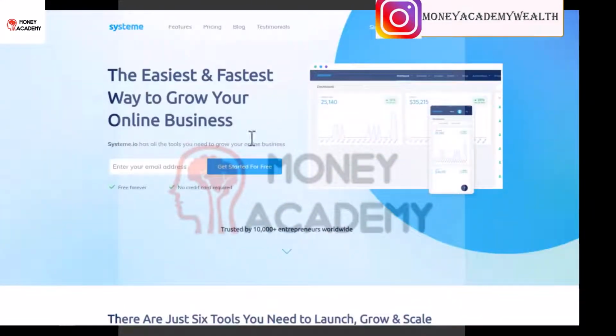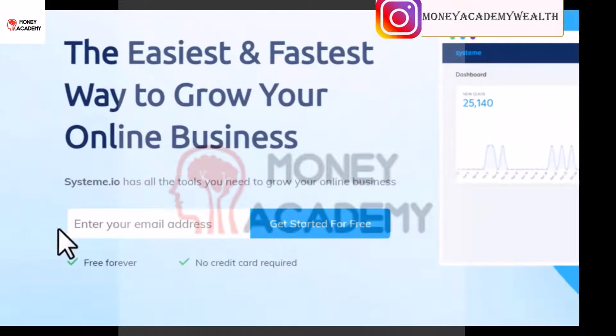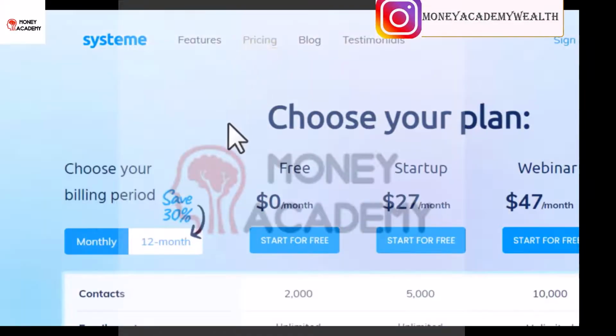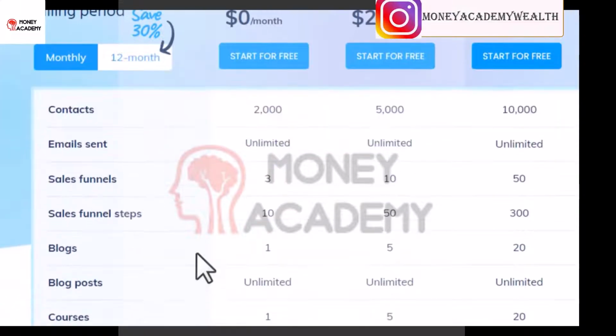So once you come to this website, then you want to simply enter your email address here, and you want to click this get started for free button. And the reason why I love this website is because this website service is free forever, and you don't need any credit card to create a free account. If you go to their pricing page, then here you can see what you can do with their free plan.